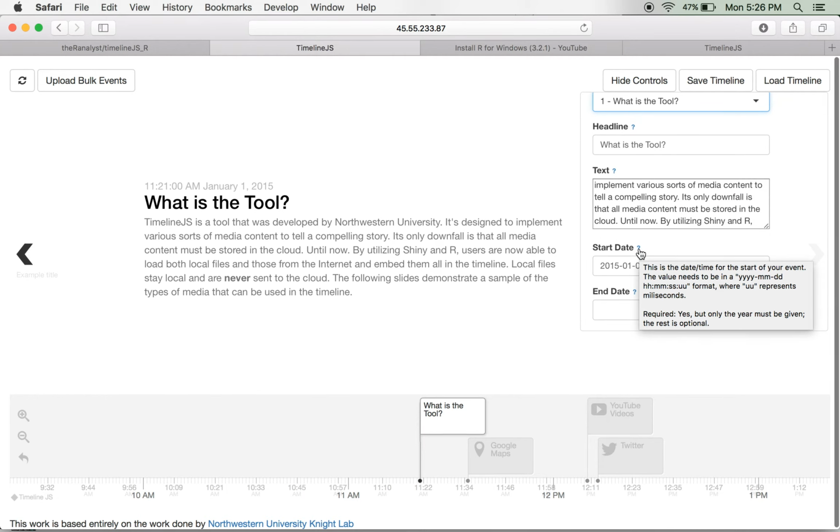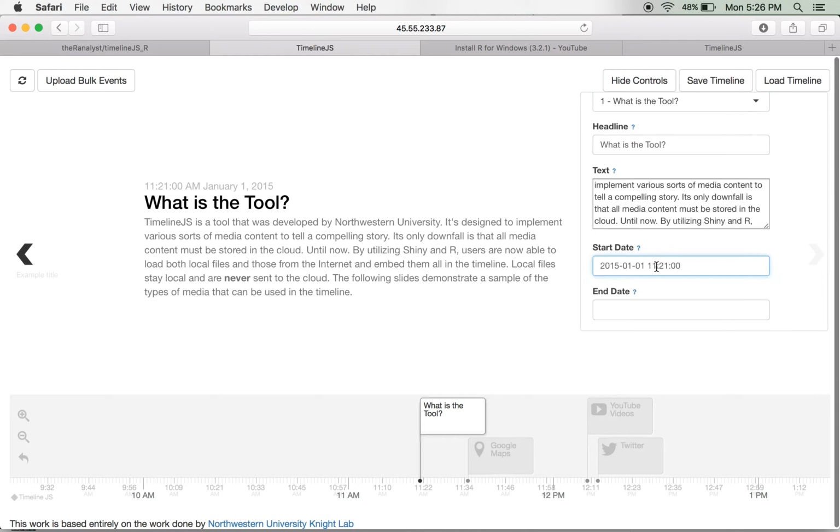Text, again, we saw earlier, not required. The start date. Dates are a bit tricky. So dates must be in a format like this: a 4-digit year, hyphen, 2-digit month, hyphen, 2-digit day, followed by your hours, minutes, and seconds in military time, so in a 24-hour time period. So this will be 11 a.m., whereas if we wanted 11 p.m., we would just change that to 23. This is actually set up to work with the typical time formats that law enforcement uses.